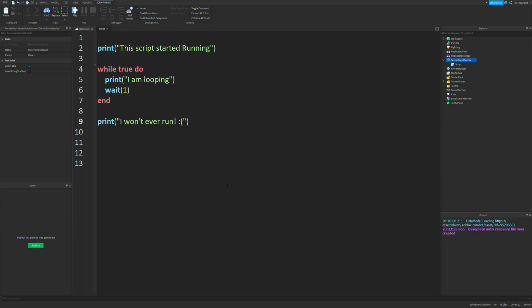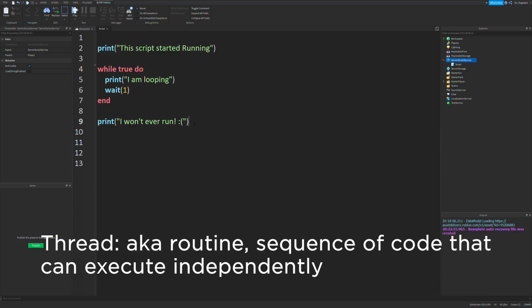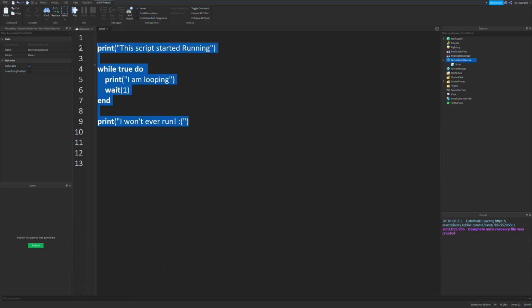So, there are many ways to use multi-threading in Lua. But what exactly is a thread? A thread is a sequence of coding instructions that can be executed independently. Each script in Roblox has one thread by default, and a thread is just the basic stuff that you're running. So if we want to do what we're trying to do right here, we have to use multiple threads in a singular script. And there are a bunch of ways to do that.